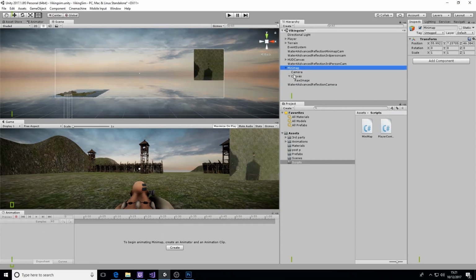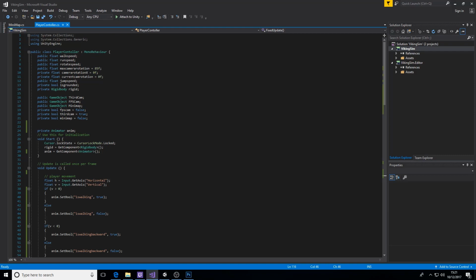If we just enable or disable the camera, for example, the image will still display on the screen. So we're going to want to enable or disable the entire game object, so the root object. So inside Visual Studio, go ahead and create a new public GameObject, and I've just called mine public GameObject minimap.